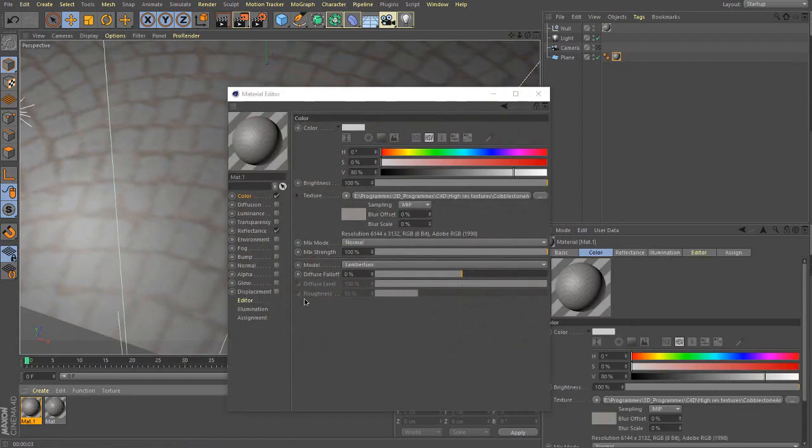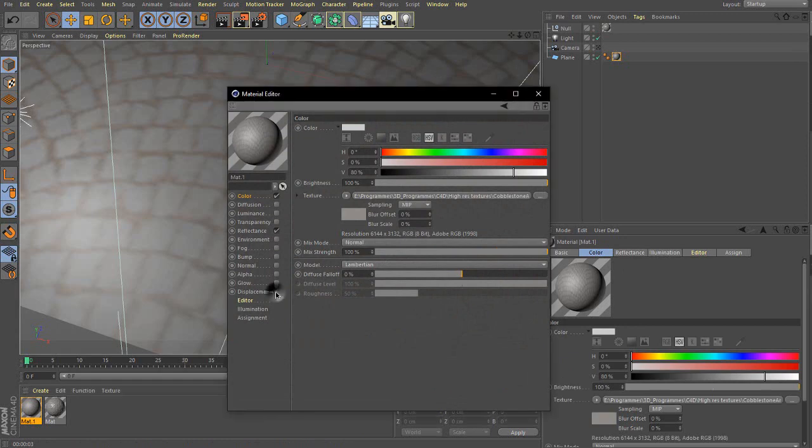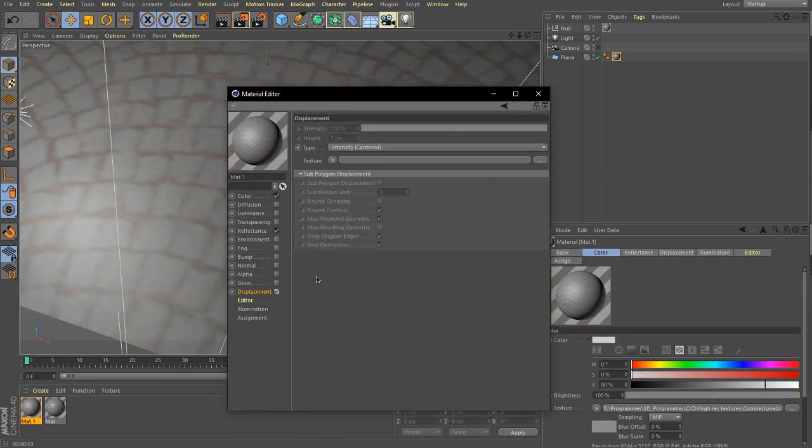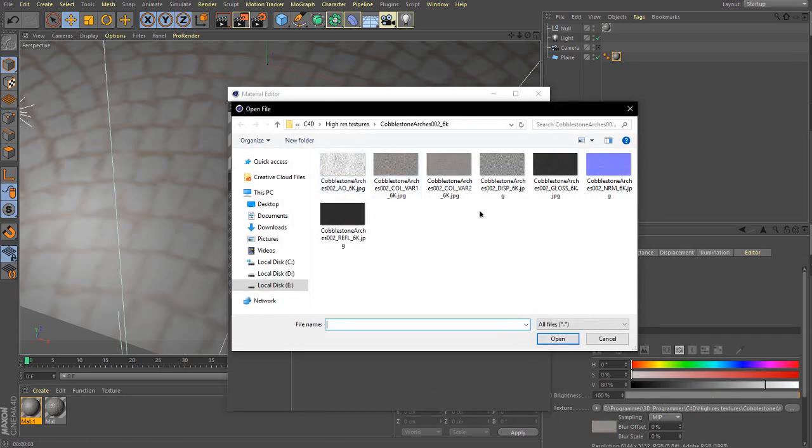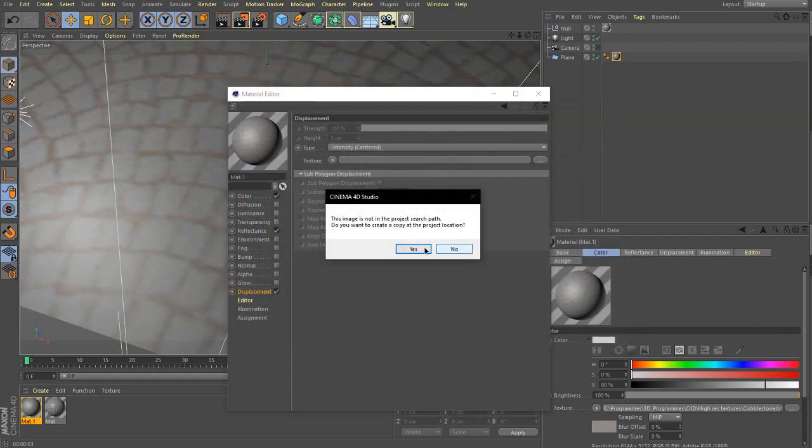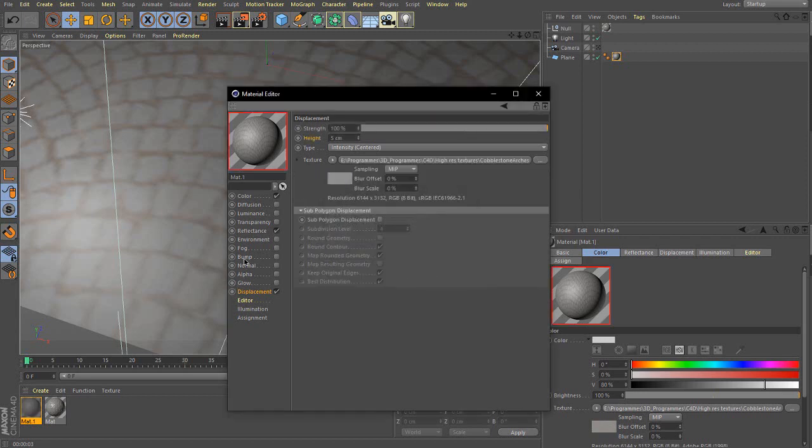Then we're going to add some displacement, so just check displacement and load a texture. This one is ambient occlusion, reflection, normal maps, glossiness, displacement. Yeah, this one is displacement. Load that up, and then it's going to be okay. I don't want to save it because I won't really need it.